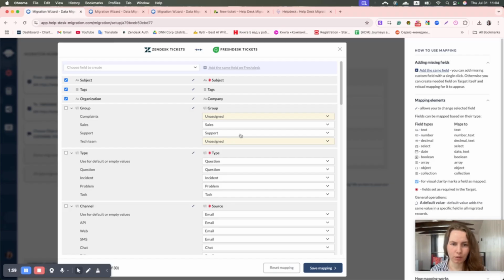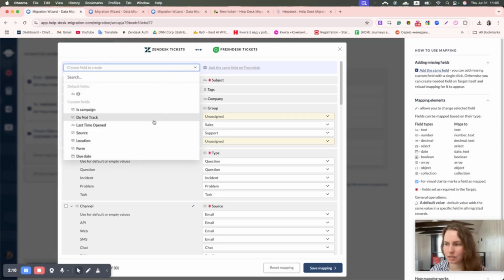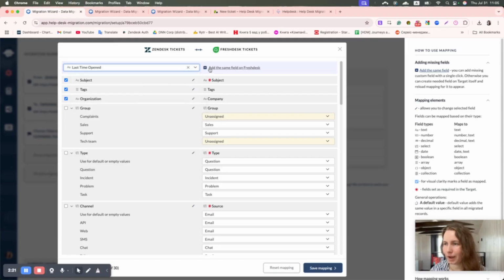You have two ways to do that. Either use the add the same field on the target button. For example, I have add the same field on Freshdesk. I can find in this list the field that I want to migrate, pick up this field and press add the same field on Freshdesk, and the migration wizard will automatically create the corresponding field in your target account.